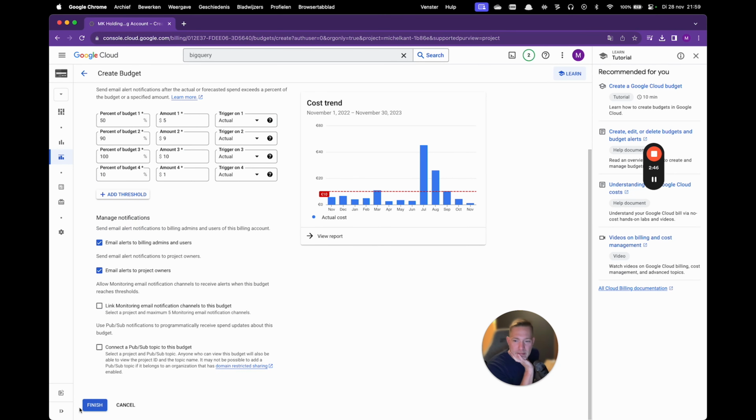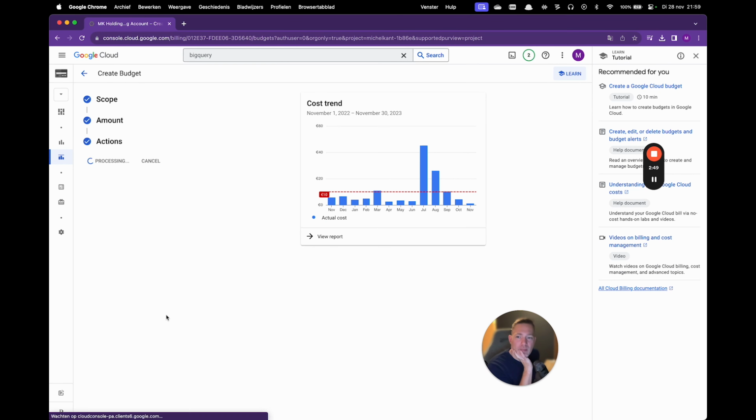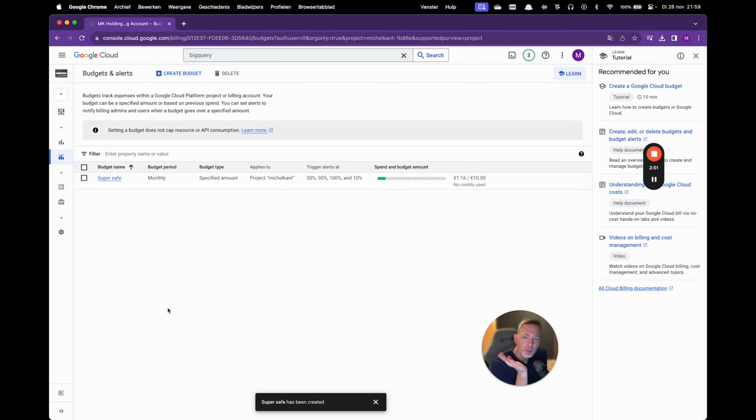And then you just click finish. And now you have a super safe budget. So it will send you an email when $1 is used. It'll send you an email when 50% of the €10 is used, etc. And that will give you a better peace of mind, I would say. So definitely set that up.